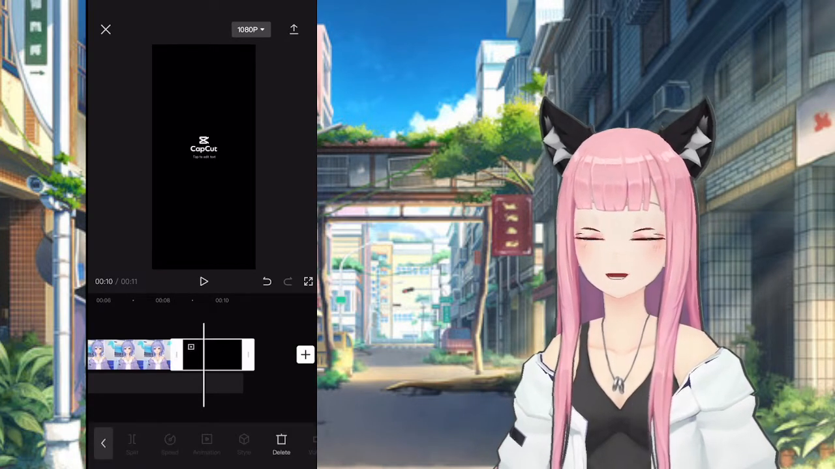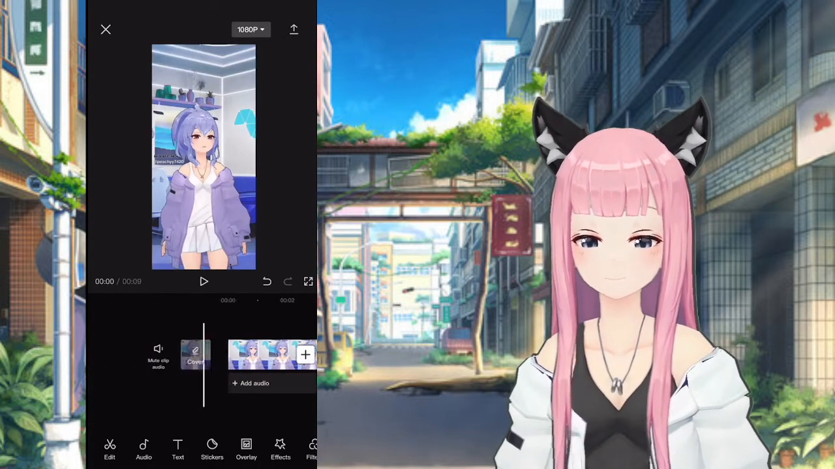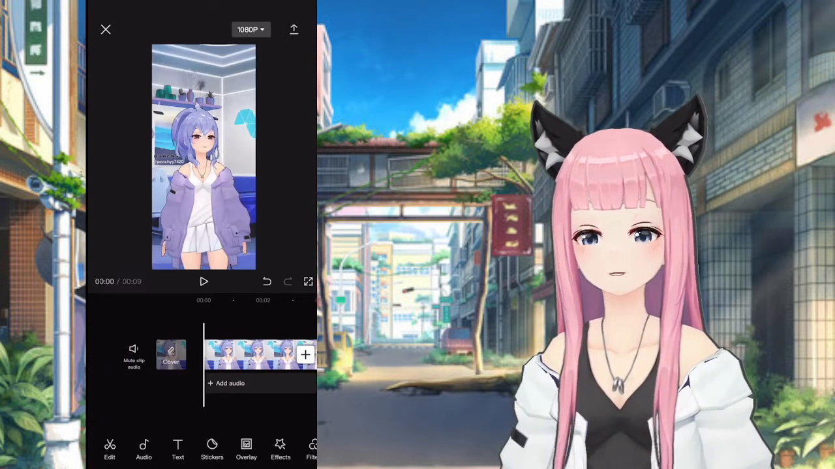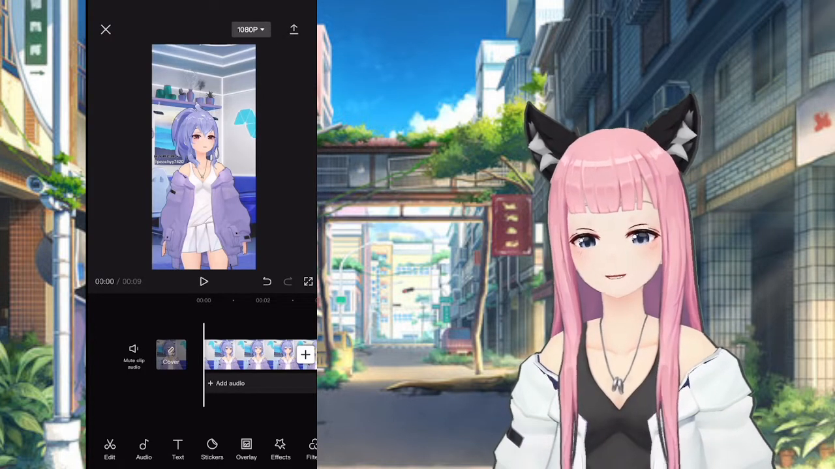So I'm just gonna click it, and you see that bottom area, it says delete. I'm just gonna delete the bottom. So for this tutorial, what I'm going to do is I'm going to add titles, and I'm going to punch in and out and add a soundtrack.